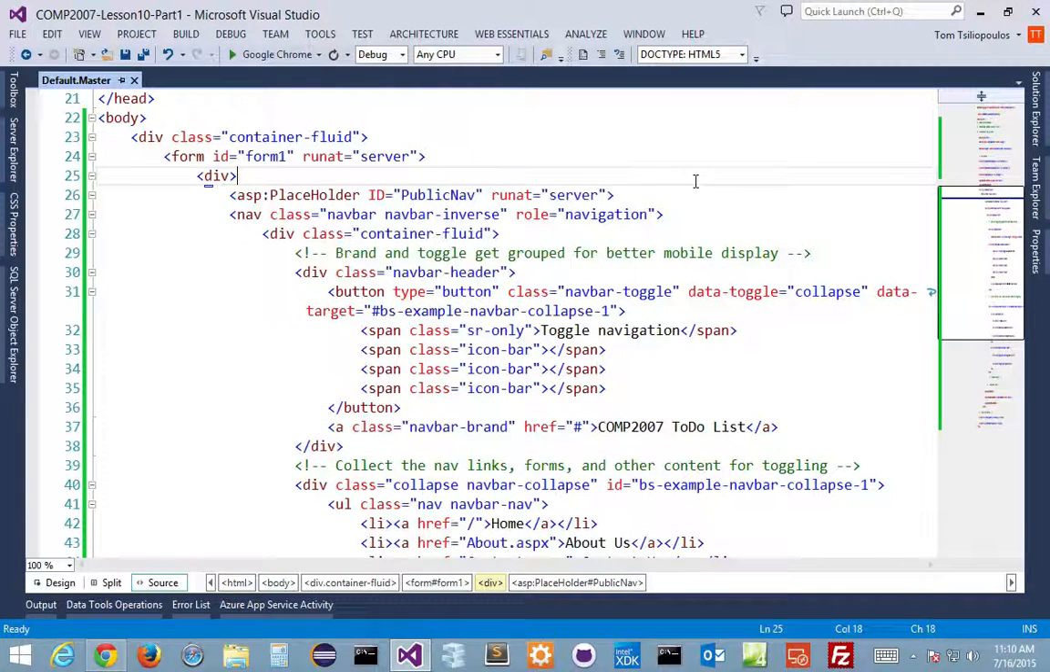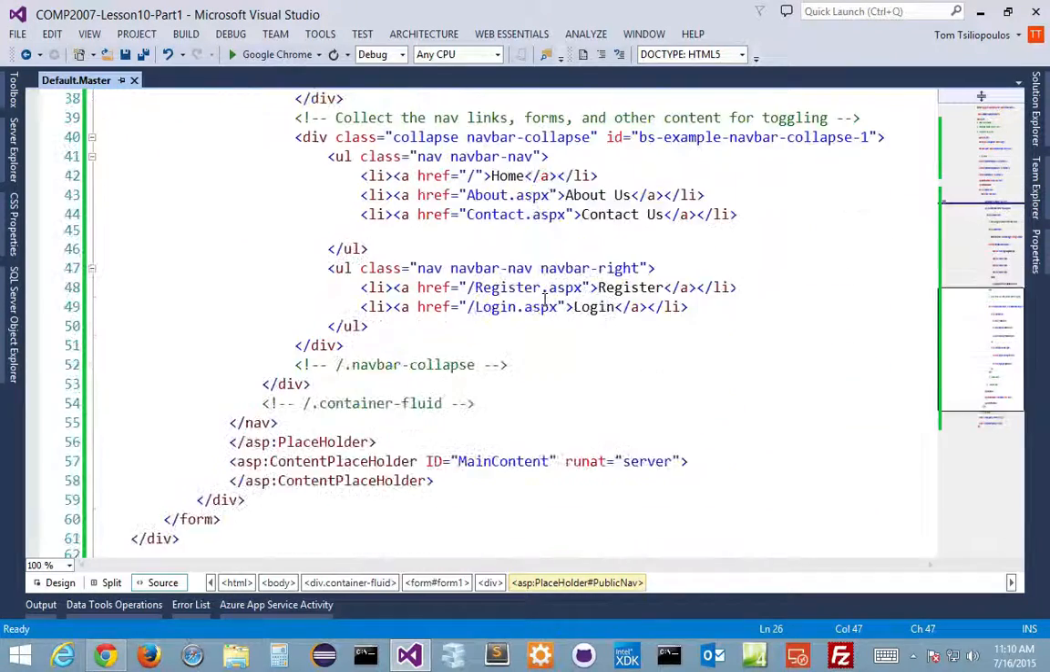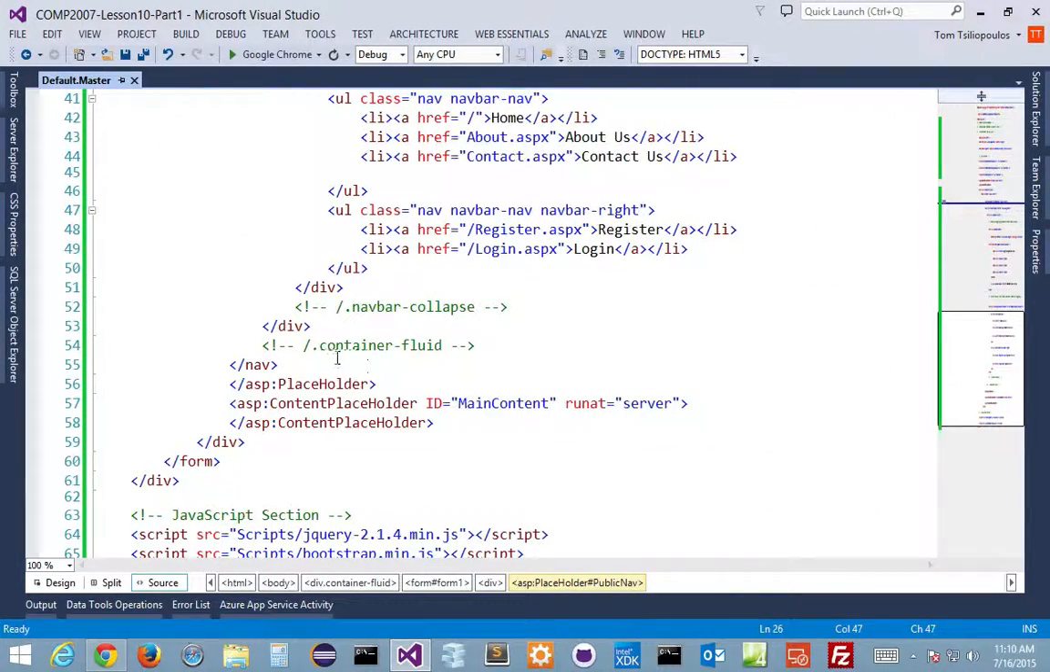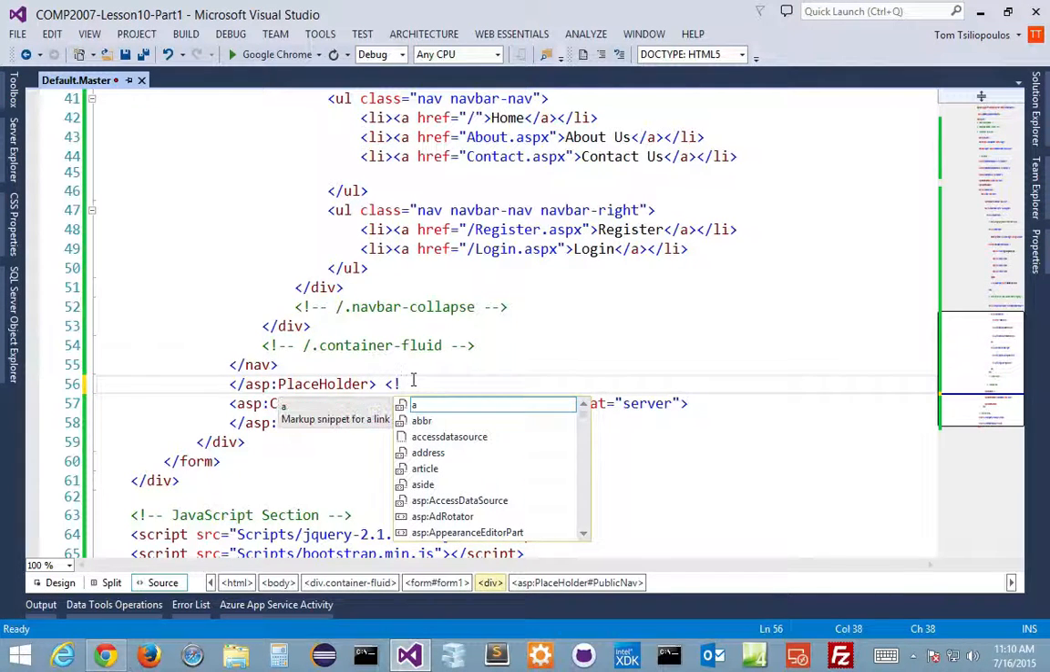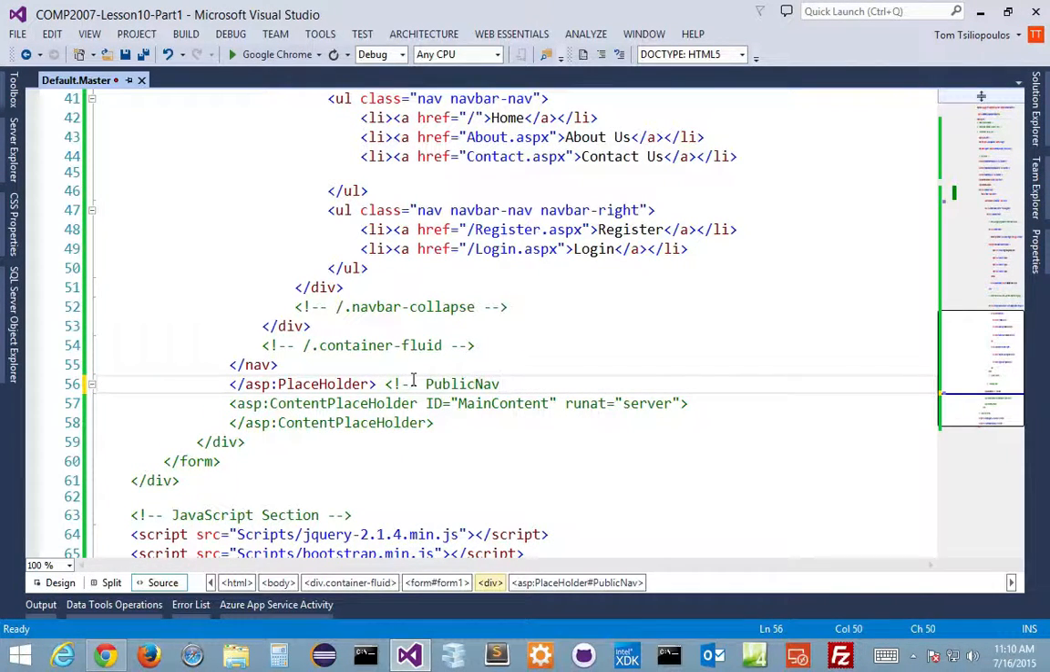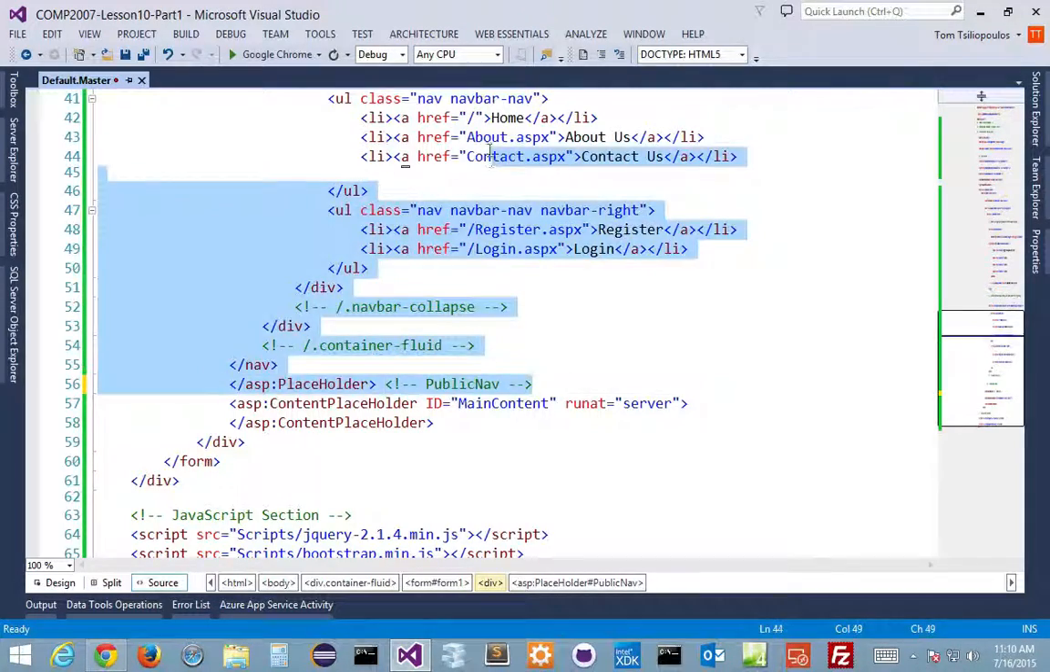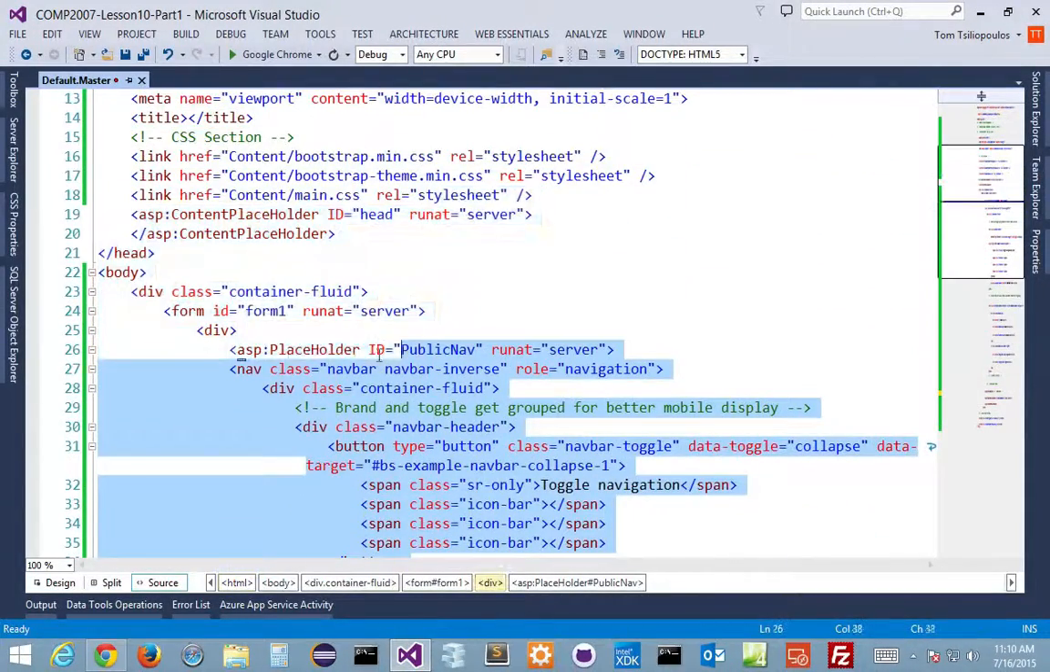And by the way, if you ever want to comment properly, I can always copy this. This is a good way of doing it. Copy this ID, go all the way to the bottom just so we know where it is, and here's our bottom placeholder. We could put in a comment that includes our ID, right? So we know this is our public nav, and this is where our public nav ends, right? It's kind of a good way of doing it.